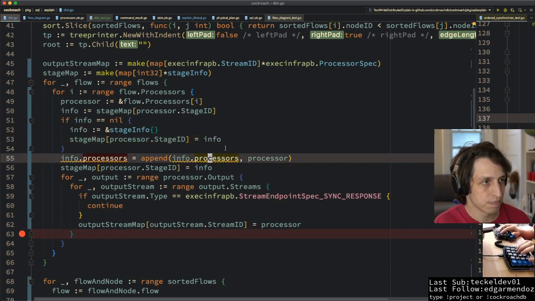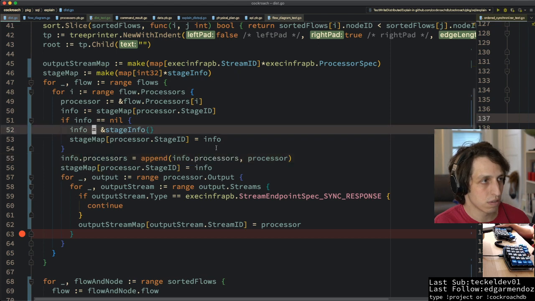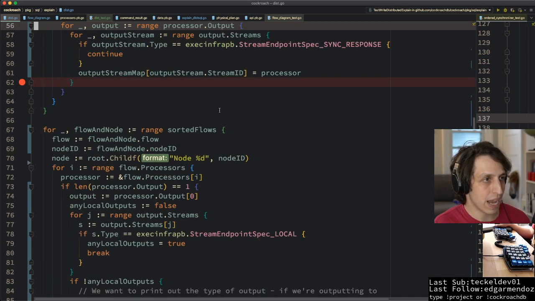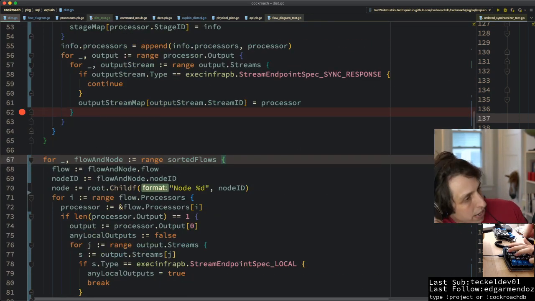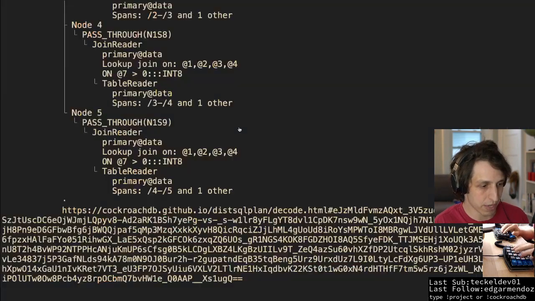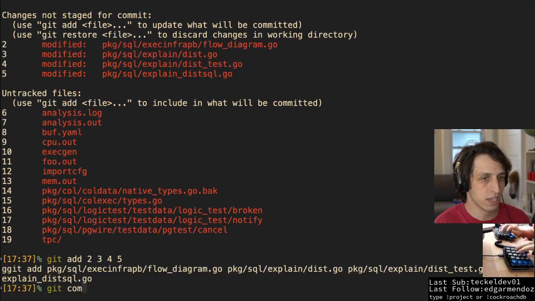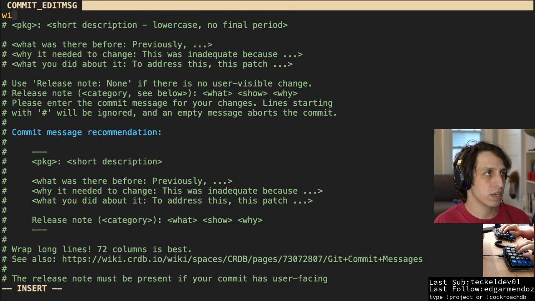All right. What's wrong with this? Oh, variable shadowing. Okay, cool. Now, I really want to preserve this somehow, and then have a different mode. Why don't I make a commit? That's one way to do it. So we'll say git add, work in progress. We'll say dist explain without stage collapse or something.